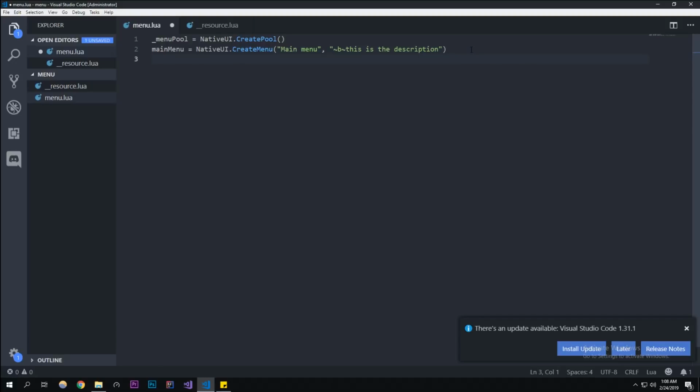So I'm actually going to add this menu right here to the pool. To do that, we've got to do underscore menu pool add. Put a colon here. We're going to be adding the main menu to this pool.